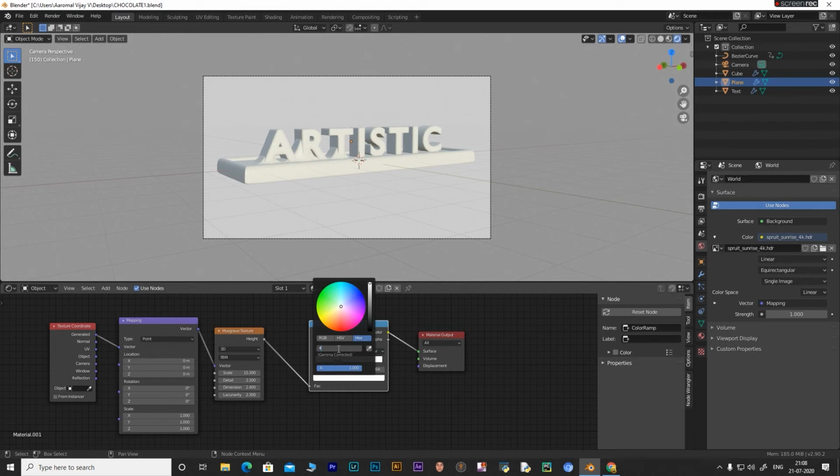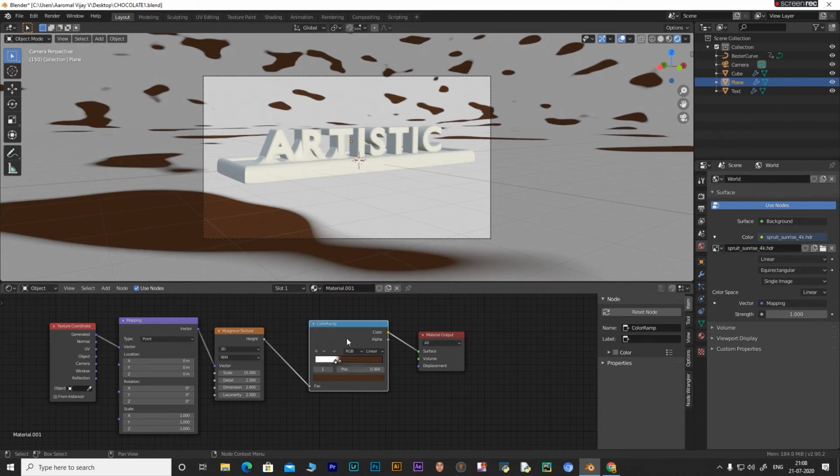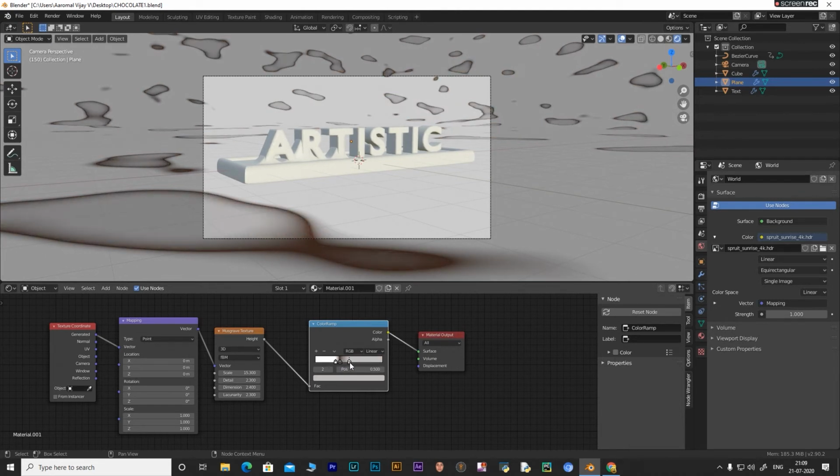I'm gonna enter the hex code 452A1C. That's the hex code for this chocolate brown color. I'm gonna add another color and I'm gonna set this to a dark chocolatish color. I'm gonna sample from the same color and then change it to a bit more dark, and then play with these color settings to get something that I like.